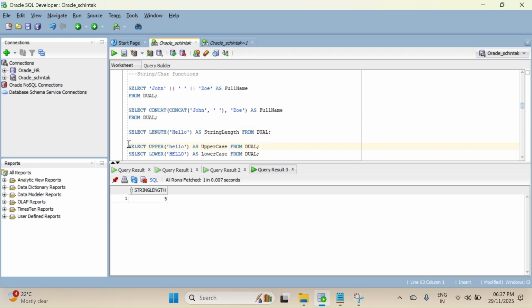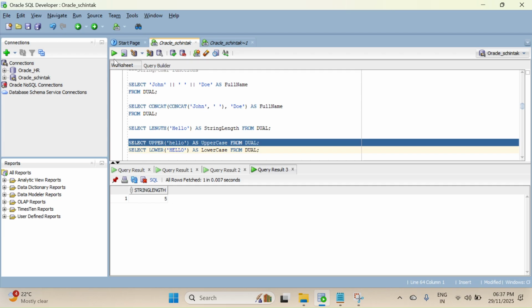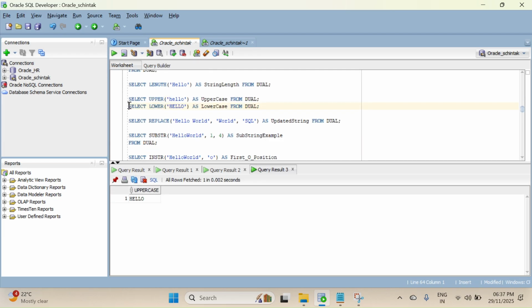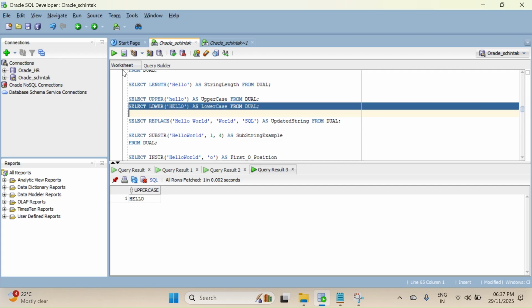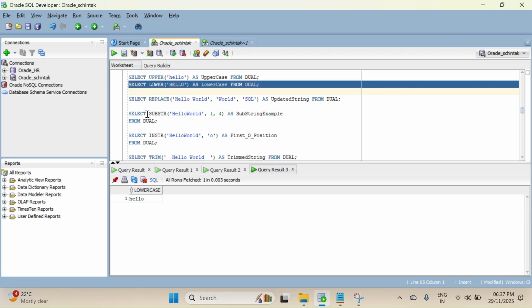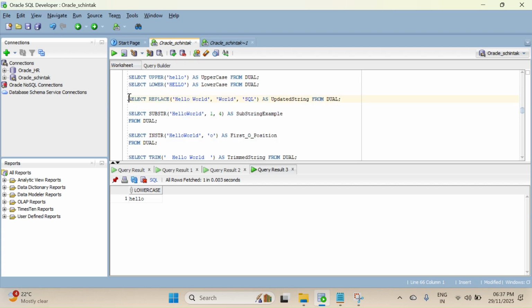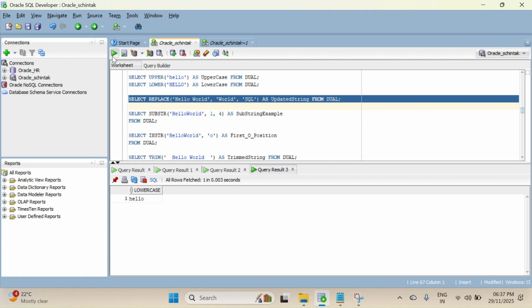Next, UPPER. It will convert from lower to upper. Next, LOWER, from upper to lower. Next, REPLACE. You can see here hello world. I am replacing world with SQL, so the end output will be hello SQL.